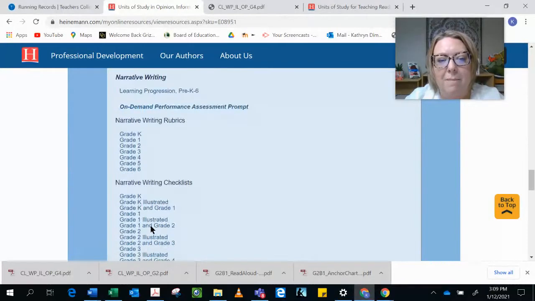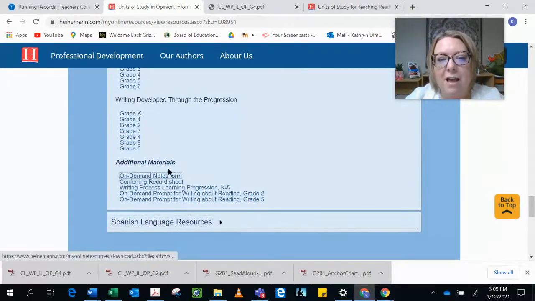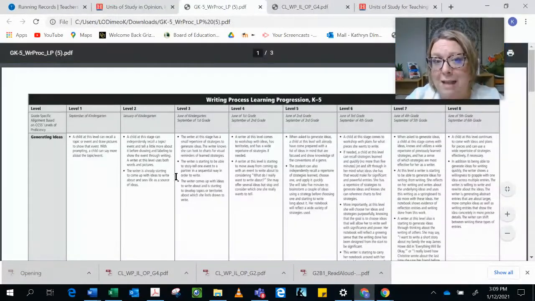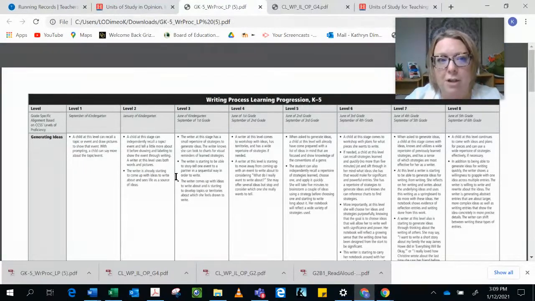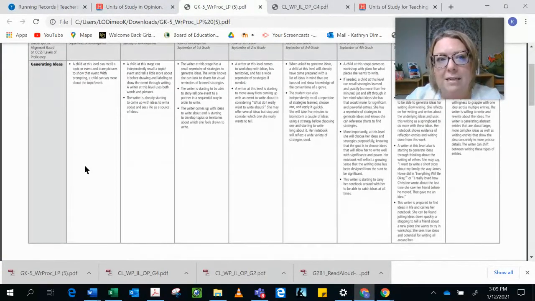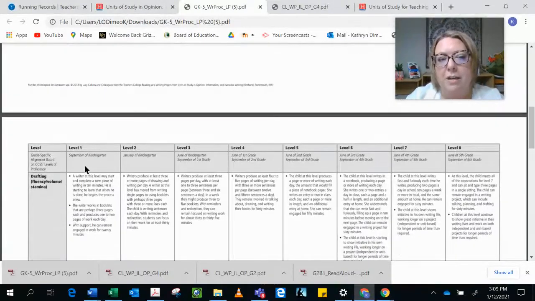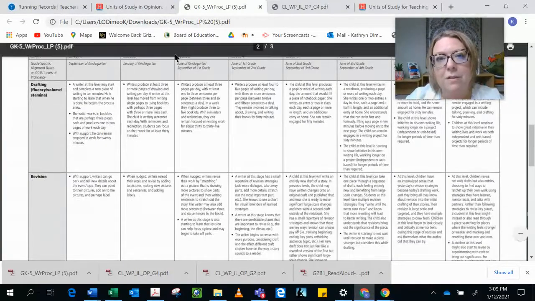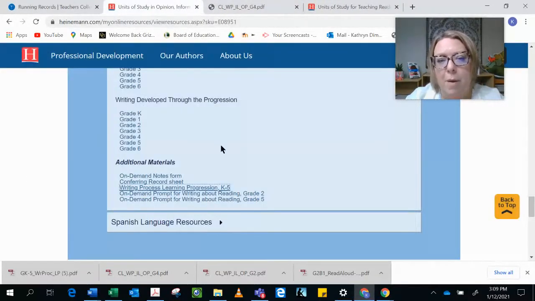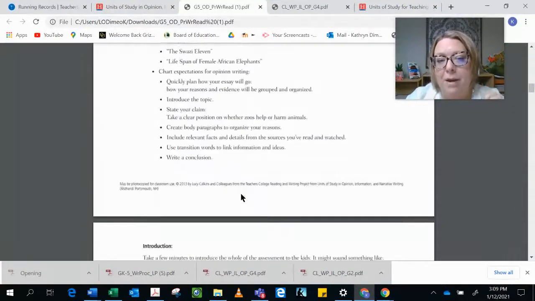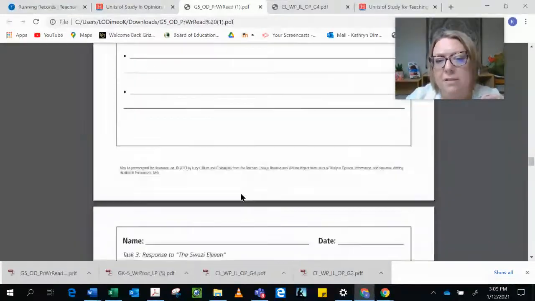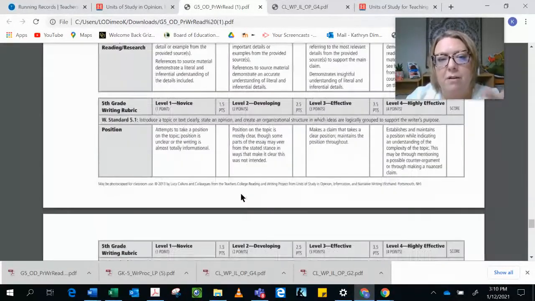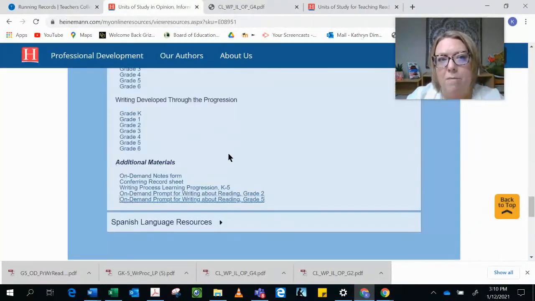Also, at the very bottom of this section, you'll find a couple of little gems. First, you'll find a rubric for the writing process. So you can actually find a progression that takes you through what should generating ideas look like at this time of year? What should drafting look like at this time of year? And this is something that often people don't know is on the website. Additionally, you'll find an on-demand prompt for writing about reading. And with this writing about reading prompt, you'll also find rubrics and scoring materials. So these are another little tiny jewel that's embedded that you might not know about.